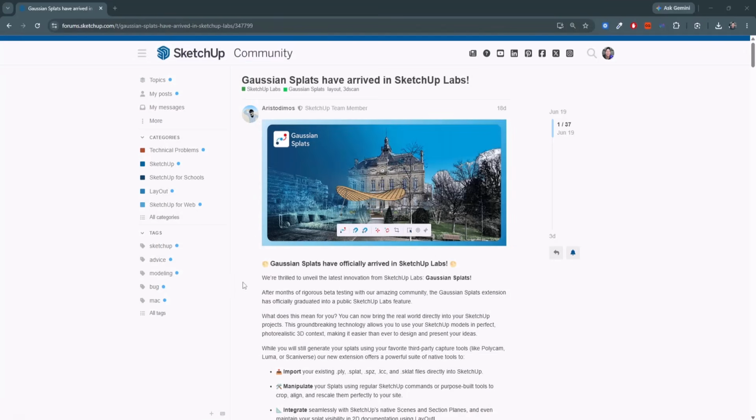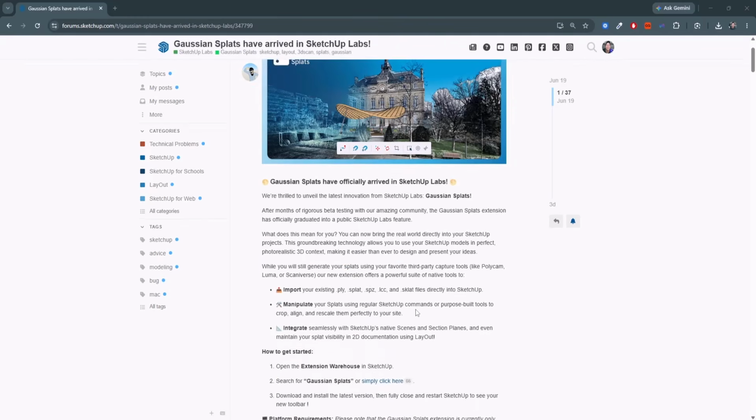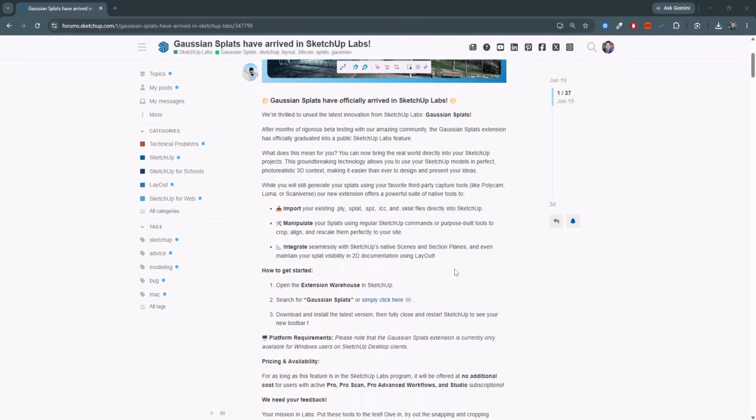Okay, so you can find out more about the Gaussian Splats by visiting this forum post, which I will link to in the notes down below. Basically, this just talks about the way that the whole thing works, what's available, that kind of thing. This is technically still a labs feature, but it's in public labs, meaning that everyone can download it and give it a try.